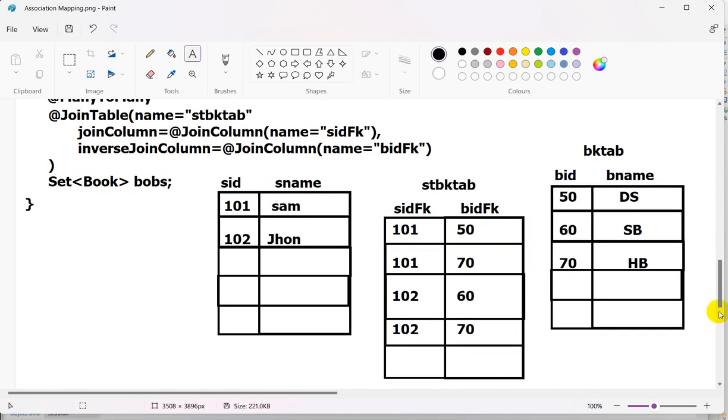So here what will happen? Many students have many books. So student 1 has book Data Structure and Spring Hibernate book, and also student 2 has what? Spring Boot and Hibernate. So what will happen? This is the student table, this is the book table, and next this third table will be created. In that, this will be referred to this. This is a foreign key for this student table. This will be the primary key and foreign key.